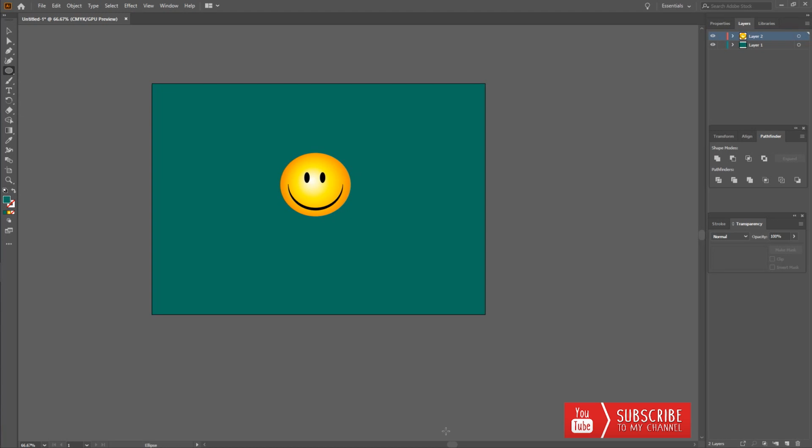Hi guys, today I'll show you how to create a clipping mask in Adobe Illustrator 2020. First, create a new layer above all the layers that you want to clip. Then create a shape. I'm going to take ellipse tool.